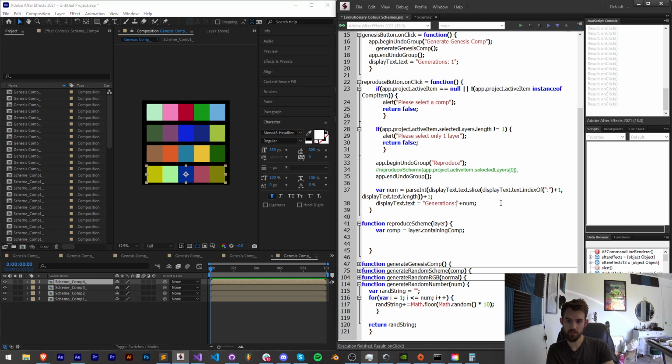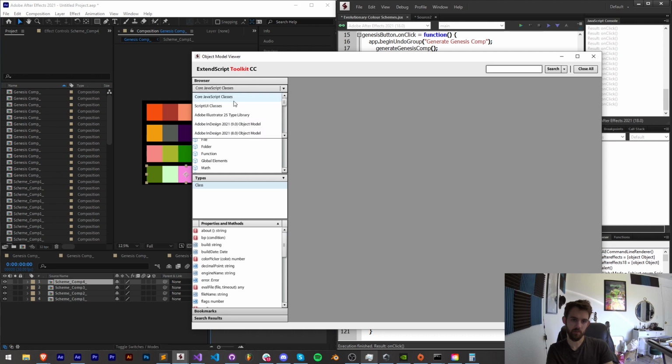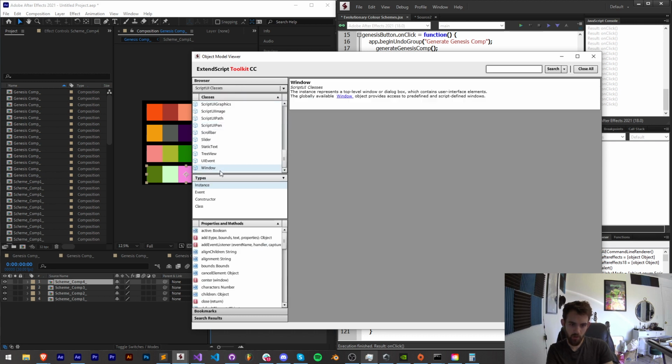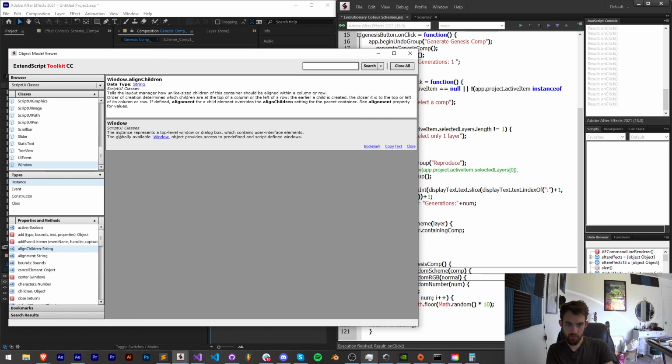Probably cheated and do this. Or even this. So Genesis, now you can reproduce all these. It's not going to show, I guess. That's very annoying. We need to get this alignment. Let me look at the object model viewer, script UI, window, align children, I believe.